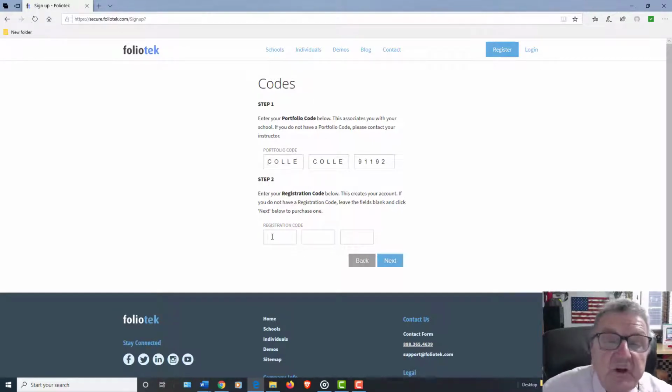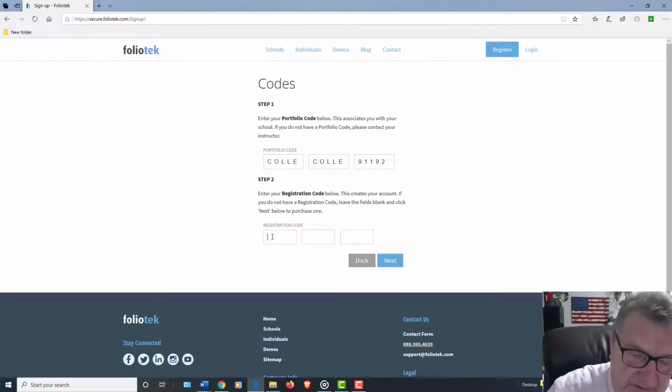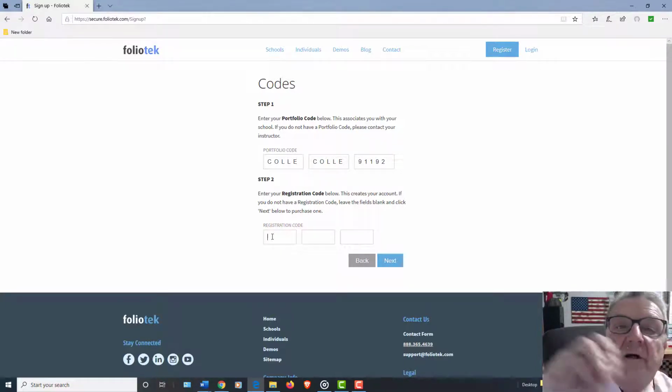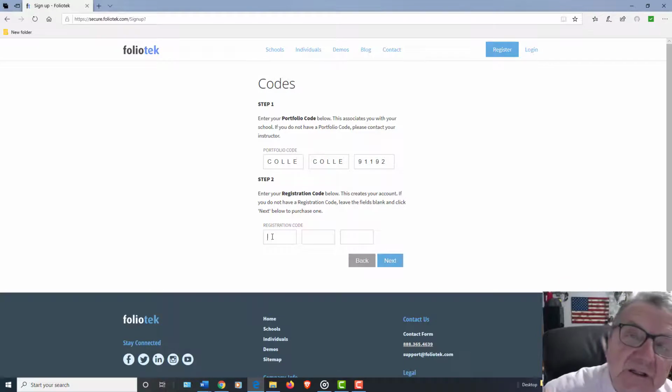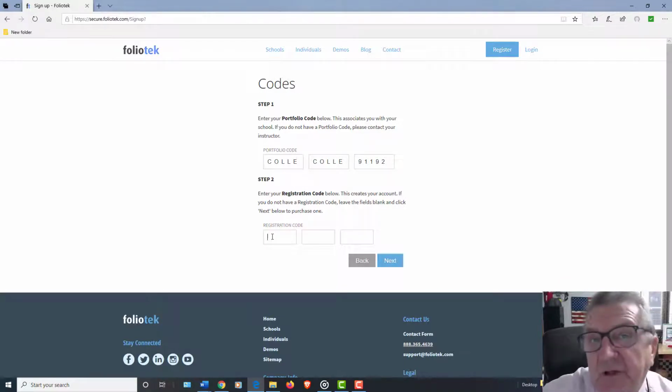And this registration code is the code that they sent you saying that you paid, or either you scratch it off from the software card or whatever they gave you from the Harper Bookstore, or the code that was sent to you electronically to the email that you submitted when you purchased this. And then you hit next, and then you're all set.